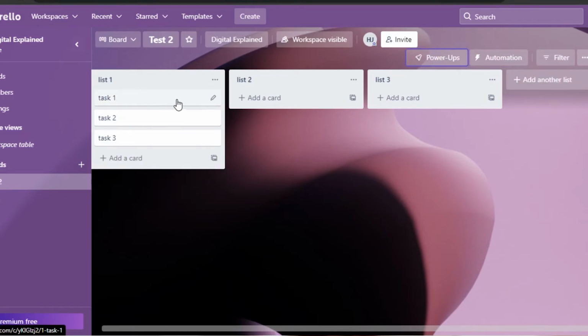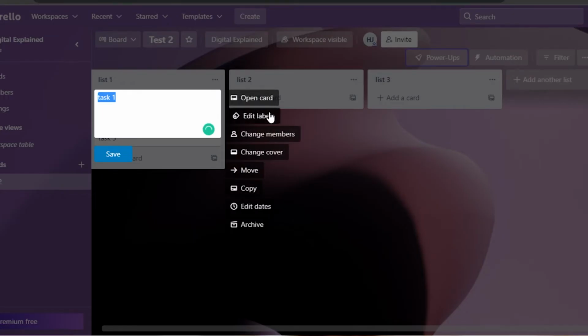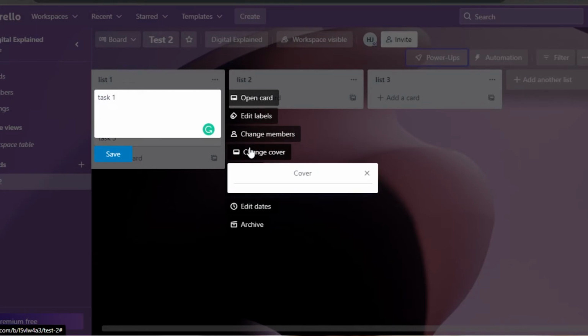Let me show you how you edit a task. Simply click on this edit icon. Now I can edit labels, change members, move, copy, edit dates, everything. We got a lot of different options right here. We can change the cover of a task as well.